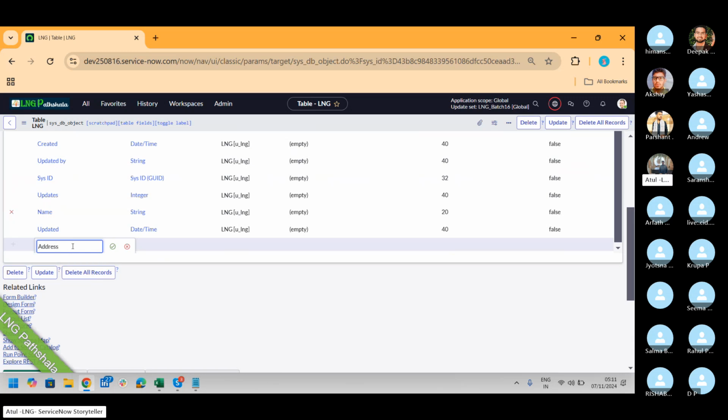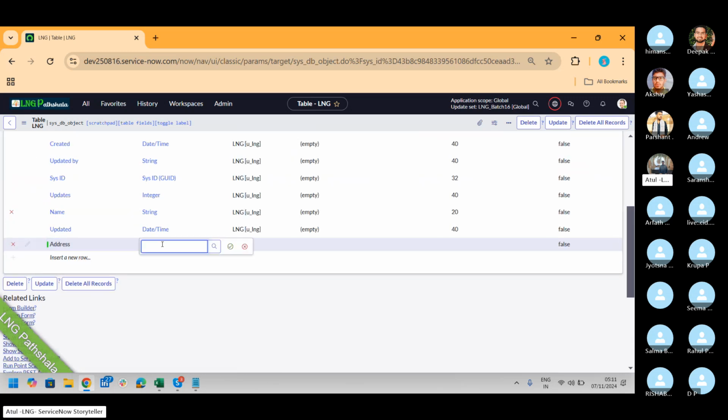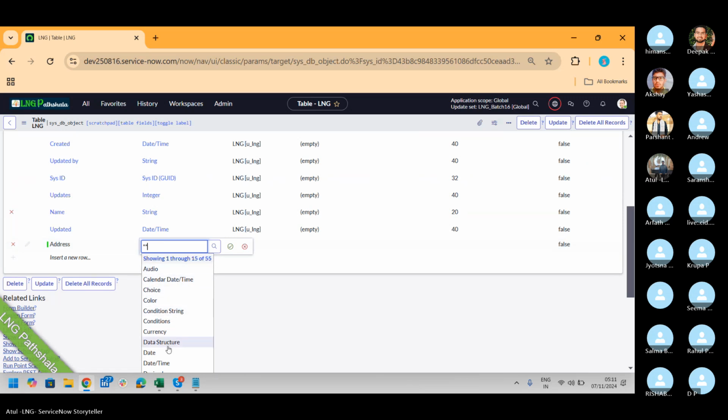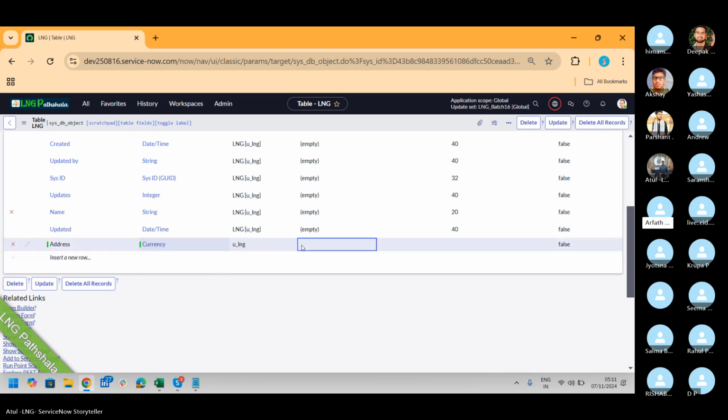Let's say address. What type of field is it? I can say I want to go for the currency. Okay. Address, I think it is a reference field of location. No, no. Address, if you are new, it is a string. If you're a new student in my training and I say, okay, fill in your address, I might not have your address in my system, right? Yes. Got it. So I'm just putting the currency.